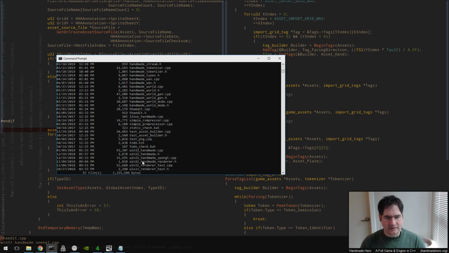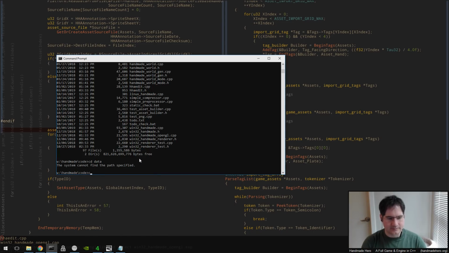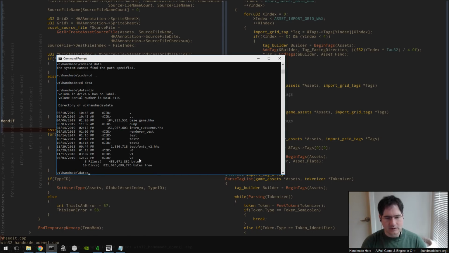If I look inside the data directory here, what you can see is that we really only have 3 HHAs. This one is the only one that is not built fresh. It's because it's got fonts and we don't support fonts yet in our new system. But we will probably try to get those in there as well, so we can have the complete set of things that can be built at runtime as necessary. Other than that, these two are built completely from scratch as necessary.